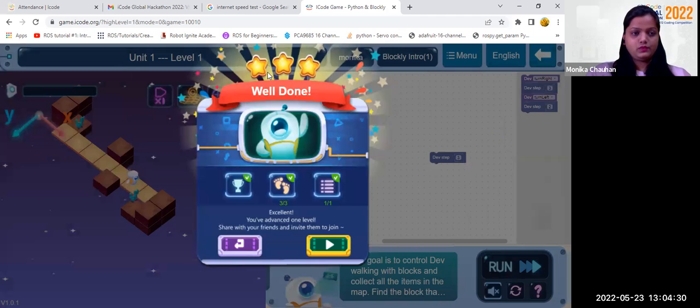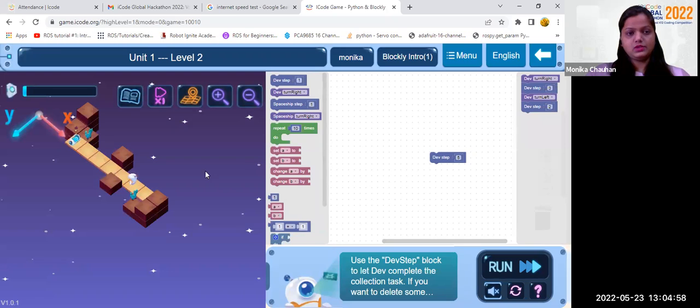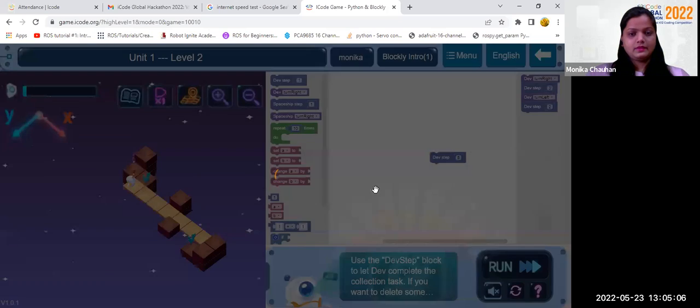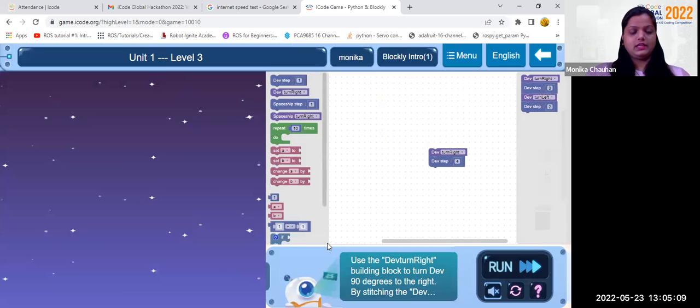So how do we get all these 3 stars? If we perform the correct steps, like I'm choosing only one block, it is showing me one by one. If I run all the same steps, my Dev is moving only 3 steps, so it is showing 3 by 3. When I complete the level, I will get the 3rd star. When you click on this green button, you will reach the next level, level 2. Here again, we were simply moving Dev step 5. So we have learned how my Dev can move.